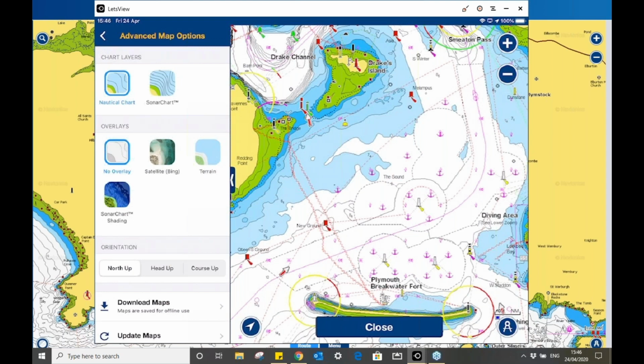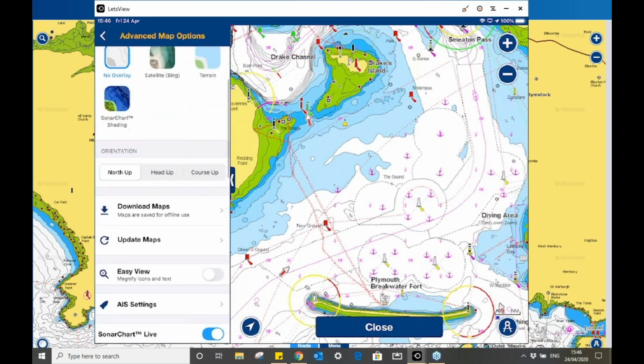Sonar chart shading is an exciting new feature that we've introduced, helping us to discriminate at a glance between contours. Much more information will be coming about that in the near future, either in webinars or training on our website or through our Facebook page. So just take a look at it when you can.